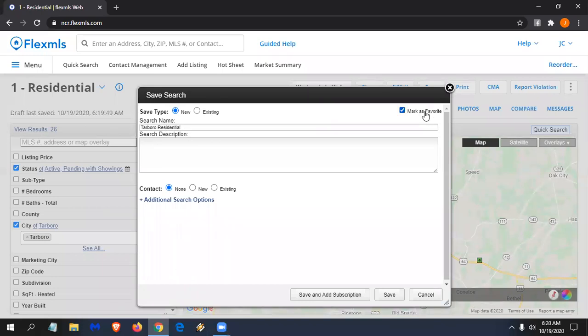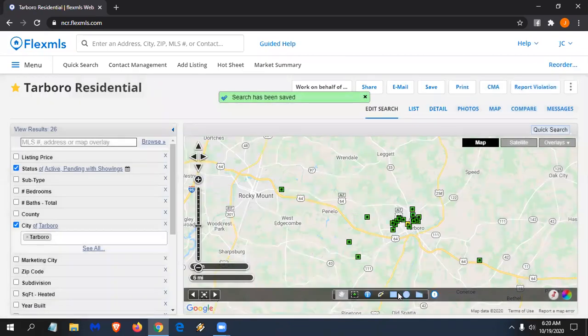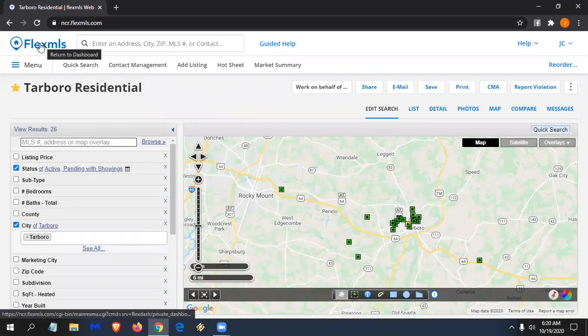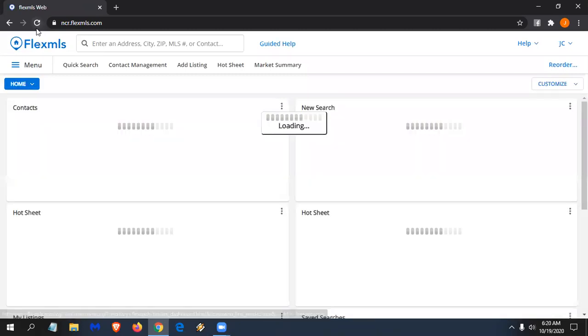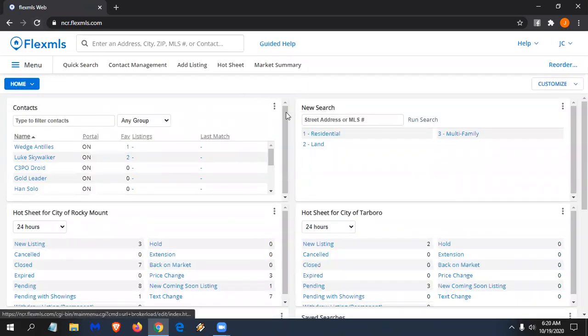So we're just using these favorite searches like templates to speed up how we use the system. A lot of what I'm going to be covering today is the efficient way of doing things inside of Flexmls to save yourself some time. Okay, click on my Flexmls to return to my dashboard, and we did see the hover text that says return to dashboard.